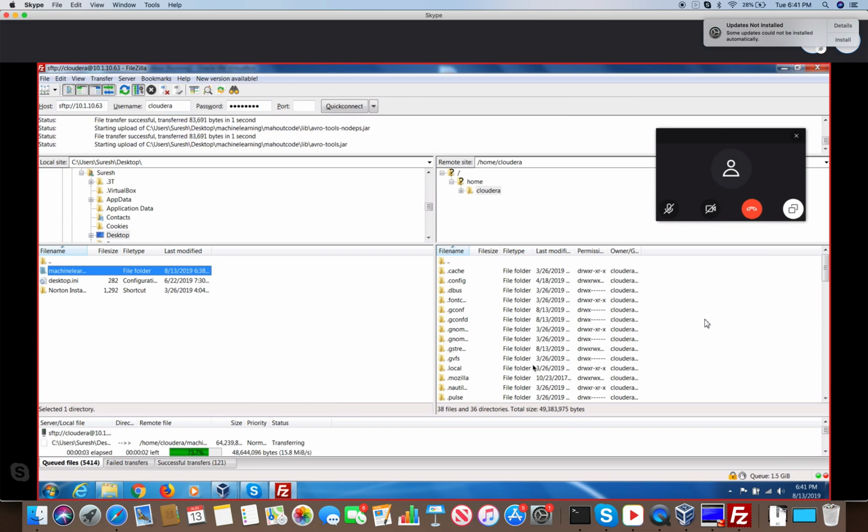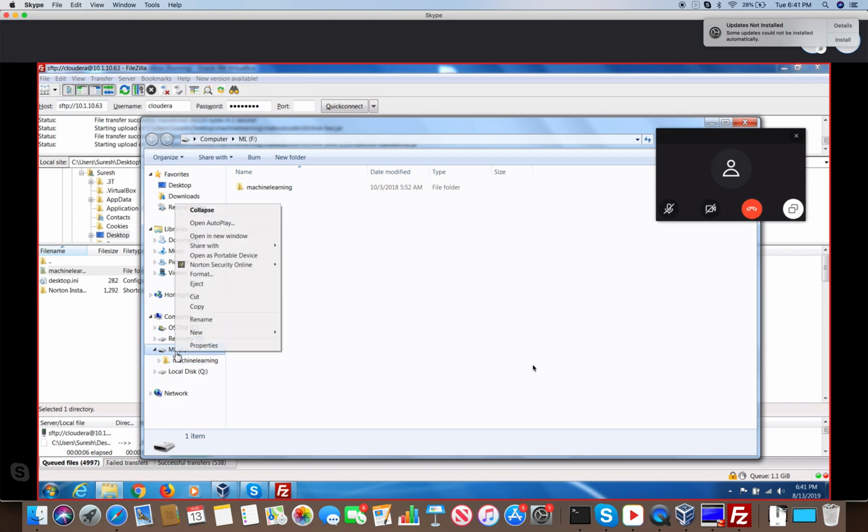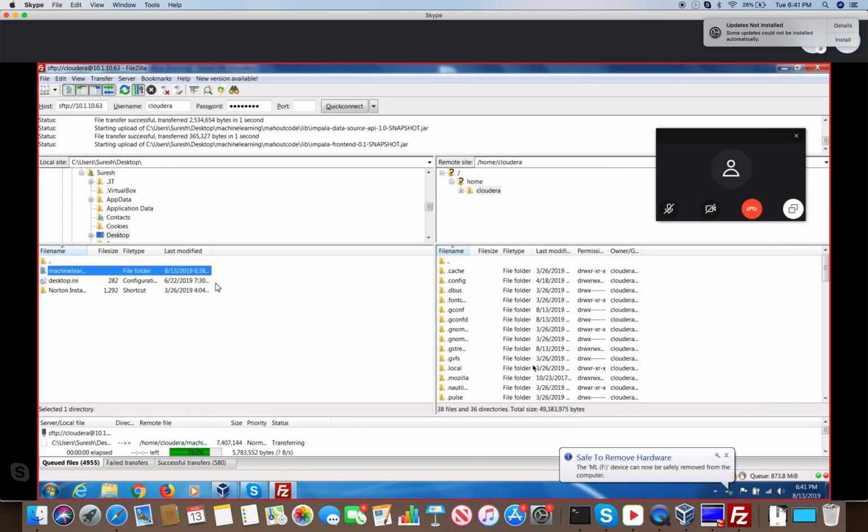While that is copying, you can eject if you have already copied to your local system. So I am ejecting that. No problem. Now ejecting, and machine learning. Oh, sorry, that folder, that one you have to do, and then click on eject. Once you get safely removed the hardware, then you remove it so that other people can copy.